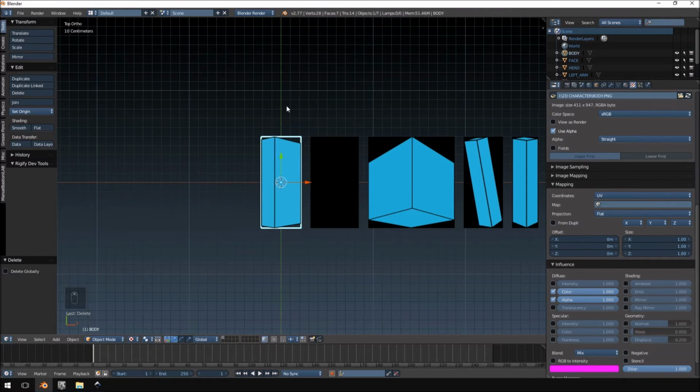Now everything is set up on this particular piece. This is the body piece. So now we want to do it for everything else.